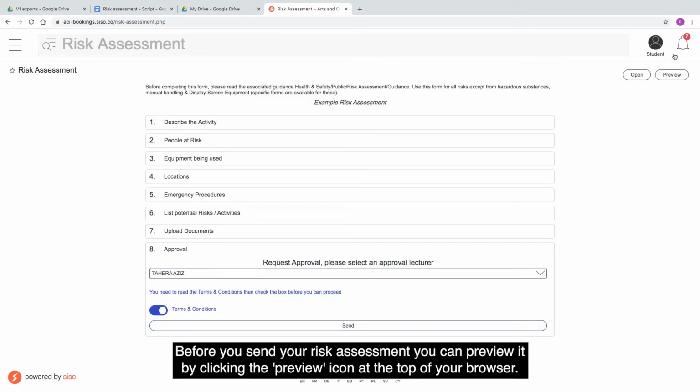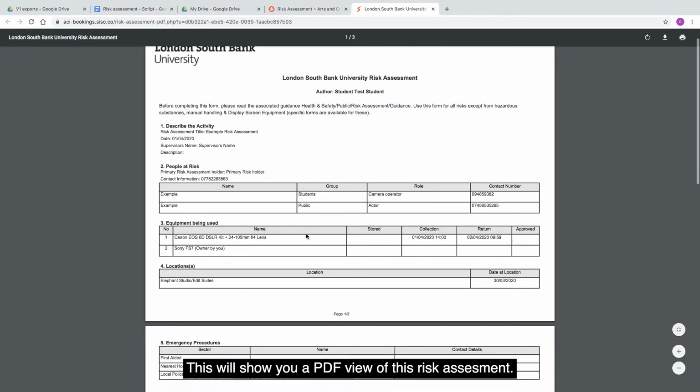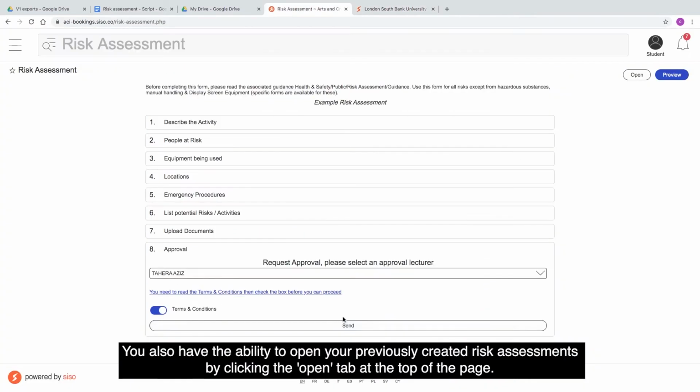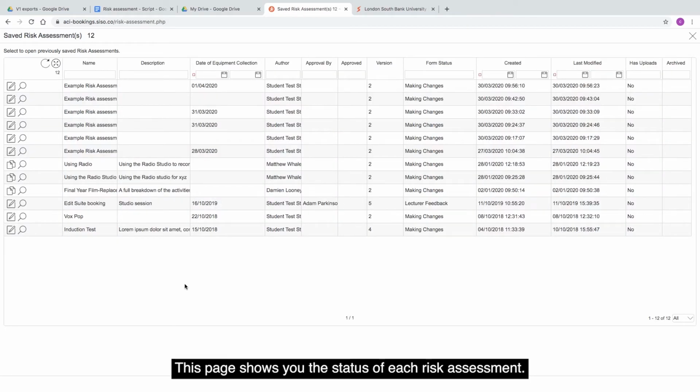Before you send your risk assessment, you can preview it by clicking the preview icon at the top of your browser. This will open a PDF view of this risk assessment. You also have the ability to open your previously created risk assessments by clicking the Open tab at the top of the page. This page shows you the status of each risk assessment.